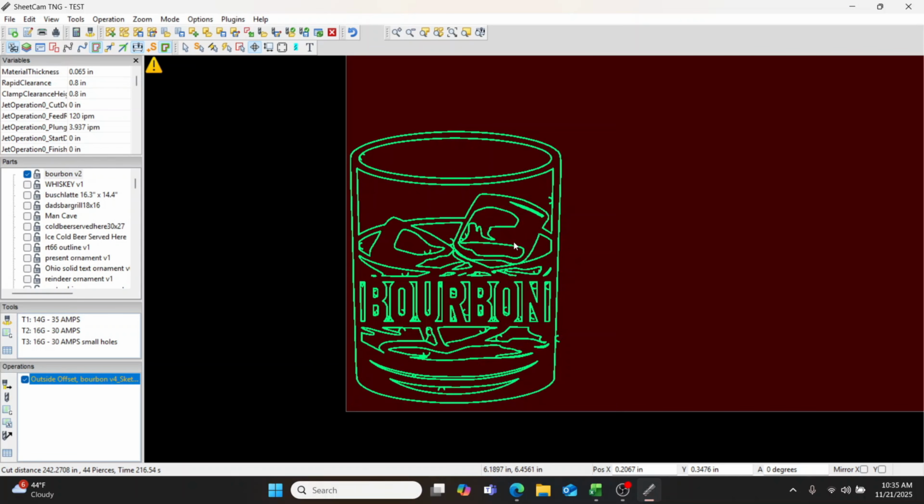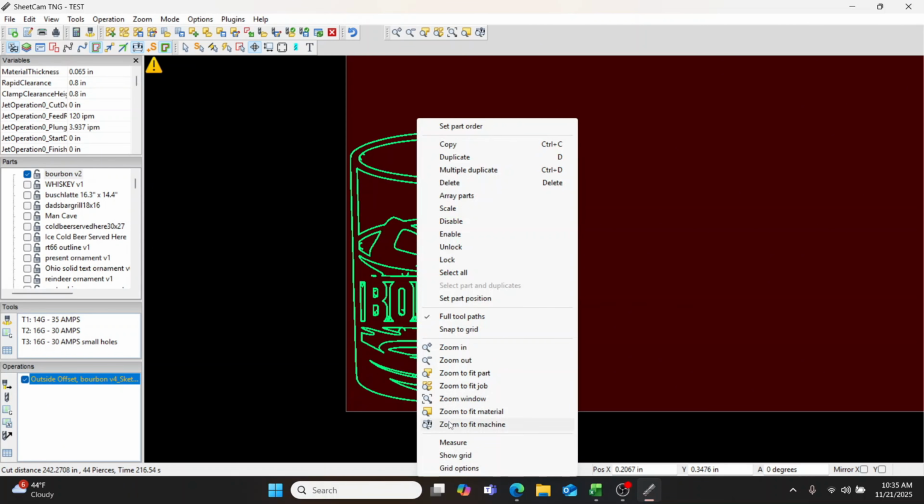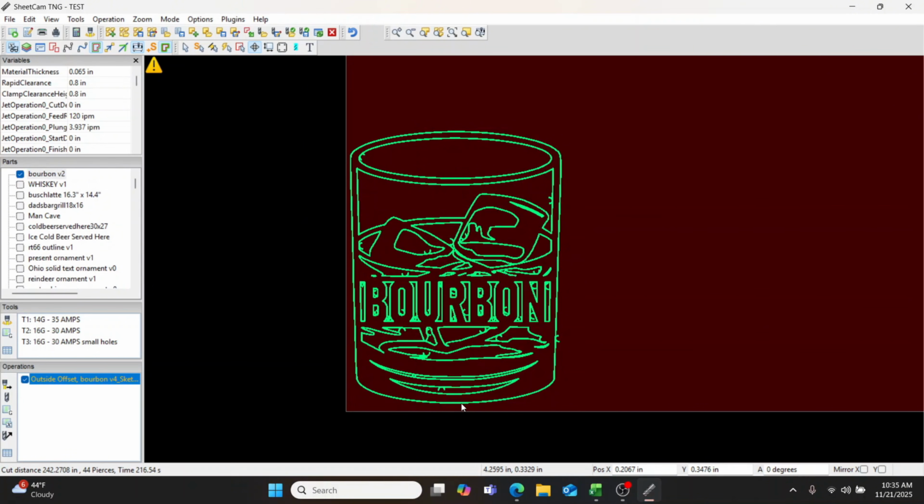Another thing you can do is, if you ever need to measure within SheetCam, you can right click, go to measure, and then just set your first point, and you can kind of just drag it up and measure. So this sign's actually around 10.3. So that's how you can measure within SheetCam.